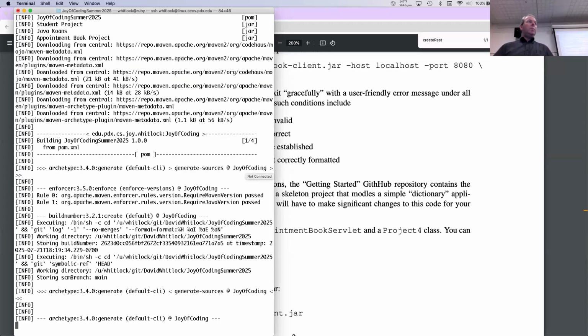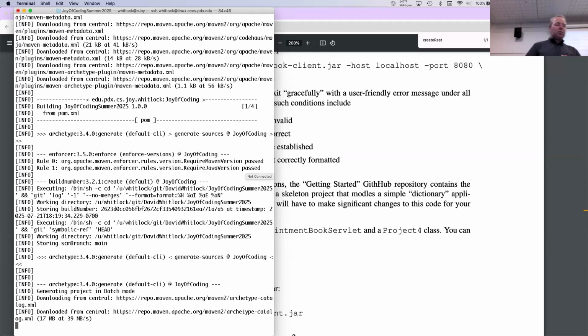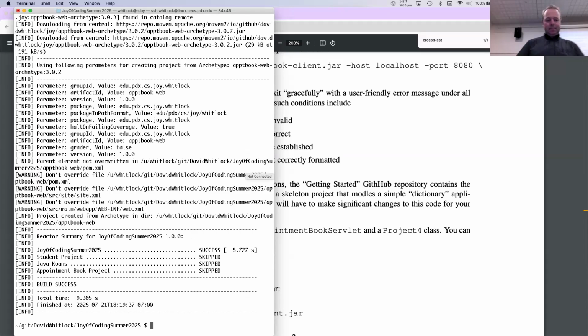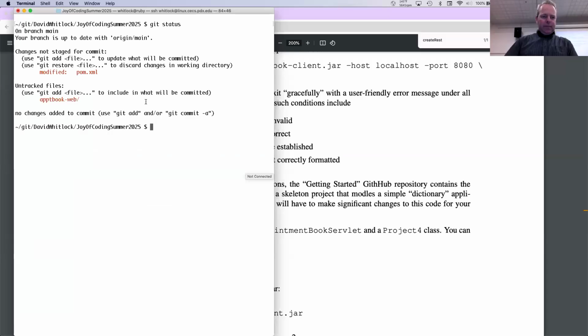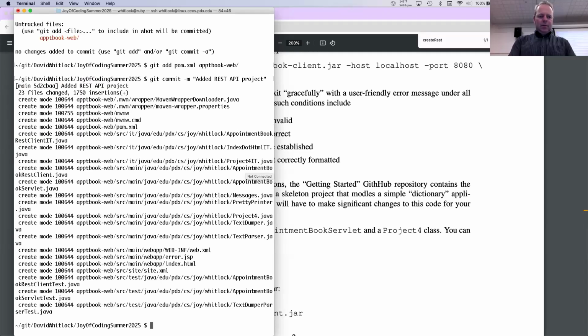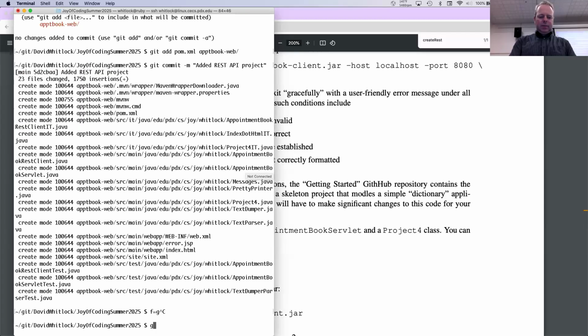So let's go off and create a new Maven project. This is just like what you did when you created your Project 1 and your koans project. It creates a new directory called appointment book-web. I'm going to add that and the modified pom.xml to Git, and commit it with the message "Added REST API project." Great, and I'm going to push it.